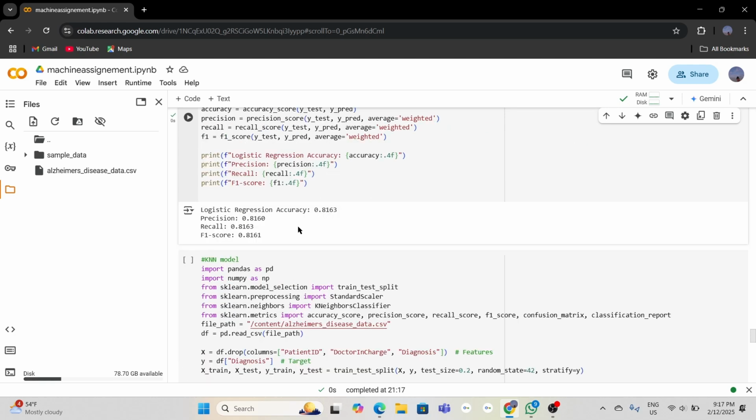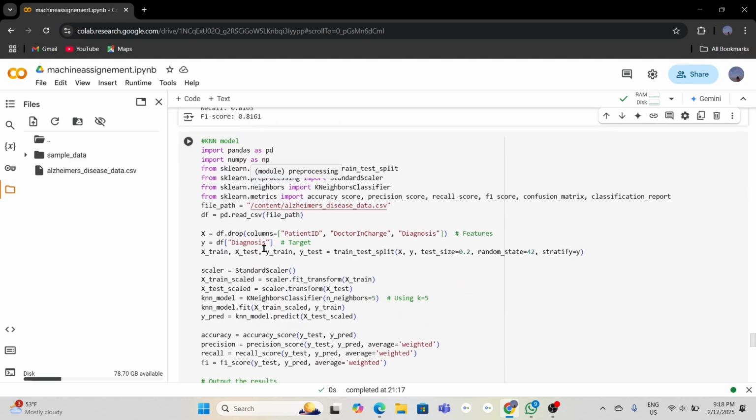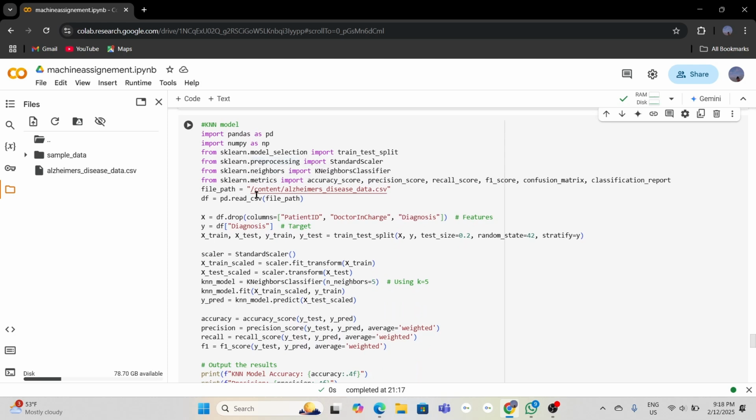So the output of logistic regression accuracy implies that 81.63% of predictions made by the model are correct, and when the model predicts a positive diagnosis, it is correct 81.60% of the time, and recall: the model correctly identifies 81.63% of actual positive diagnoses. And then the F1 score is a balanced measure of precision and recall that shows the model has a strong balance between the two metrics, 81.61%. So it also comes under a balanced model.